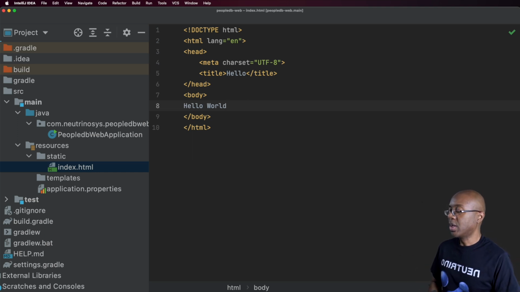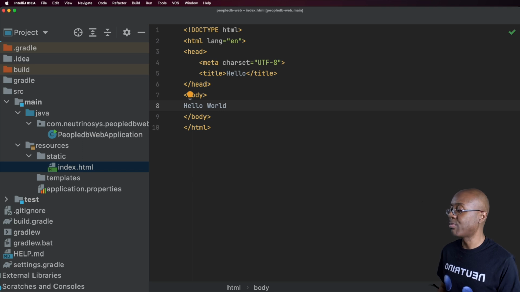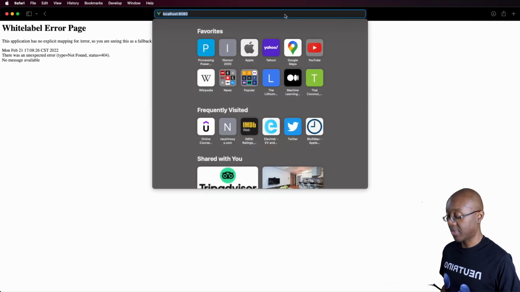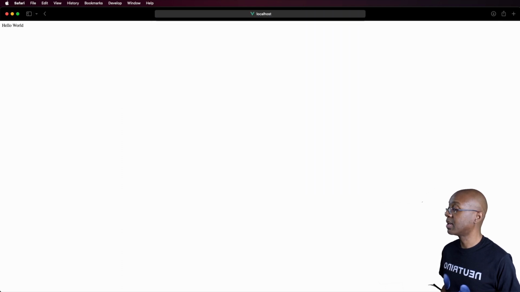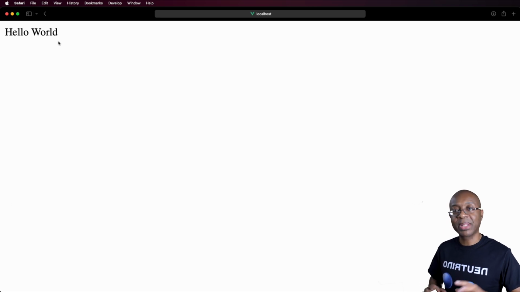And now we will do a Command F9 on Mac or a Control F9 on Windows or Linux. And then if we jump back over to the web browser now, we can update this URL and just hit return. And look at that. We now see hello world. I'll make that a little bigger, okay? So we're not getting that error anymore, okay? And so congratulations, we've just created our first hello world web application.